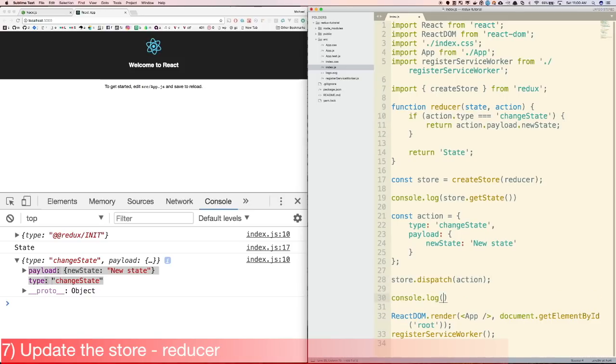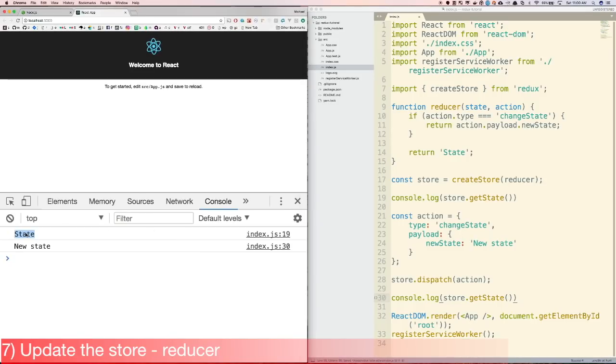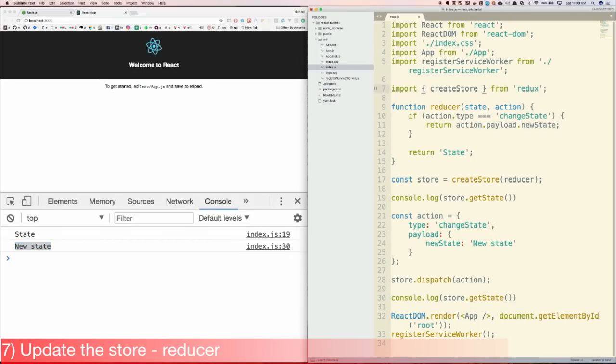Then if we console log store.getState again at the bottom, we'll see that the state has changed to be new state, which means that our reducer successfully updated the store based upon the action that it read. Now, the state of our store is currently not practical at all. It's just a single string. So now let's make it look like something that we might see in the real world.